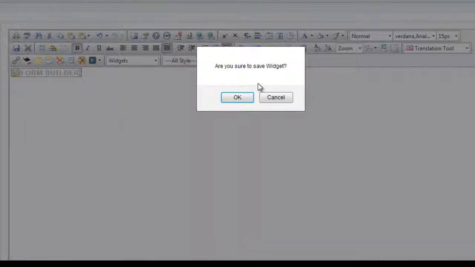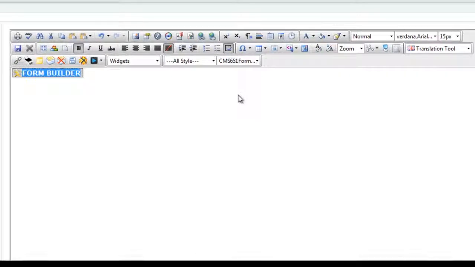And the reason behind that is we want to be able to create an unlimited amount of each widget. We may want a form builder on this page, but we also want one on another page of the same website. And in order to be able to style and set properties for each one individually, we need to create an instance. So here it's going to ask me if I want to save so that it could create that instance, and we'll go ahead and typically click OK.